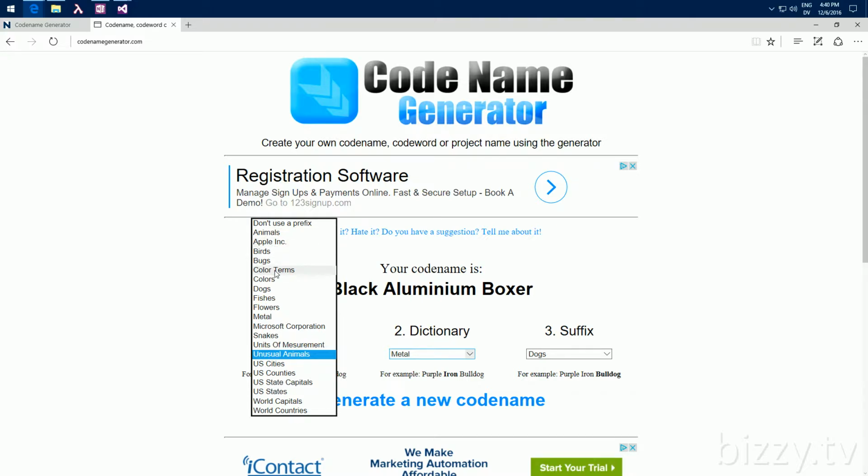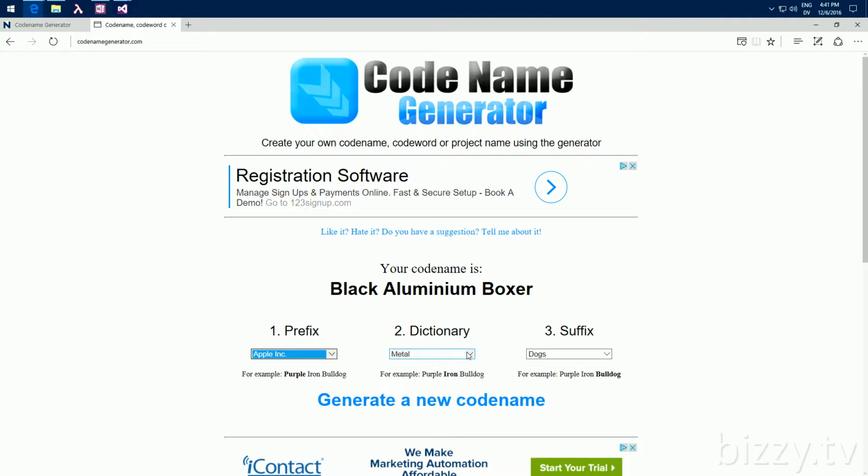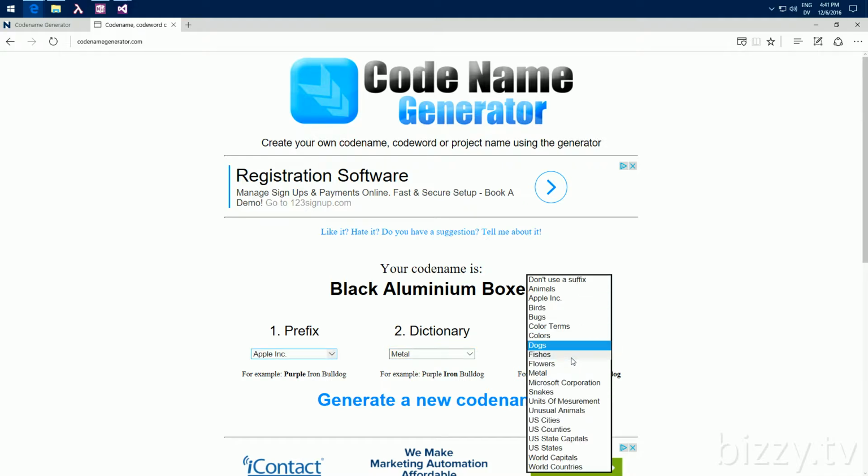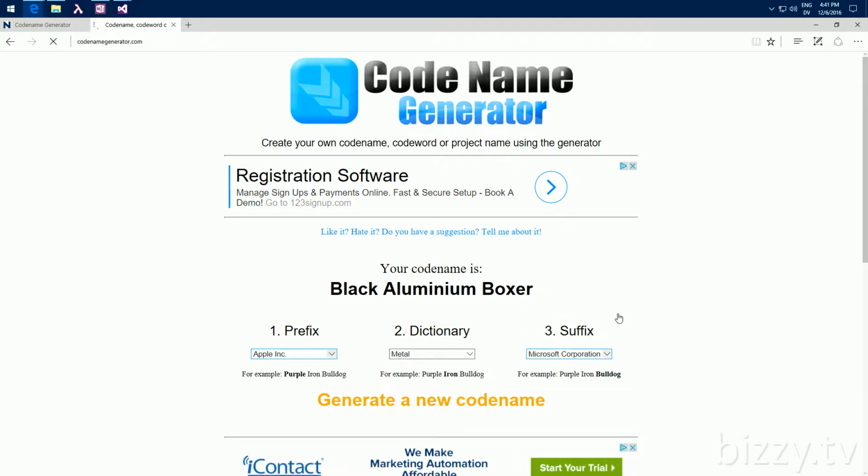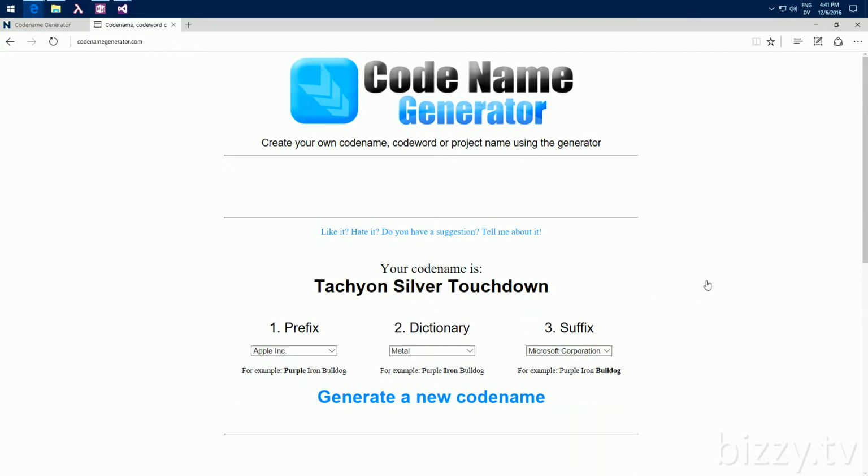The prefixes are all nouns as well. We need an adjective. Let's see about apple. Then a metal, and then let's see. Microsoft. Let's see what we get. Are any of these striking you? Just leave a note in the chat window. Let me know if you like any of these code names.